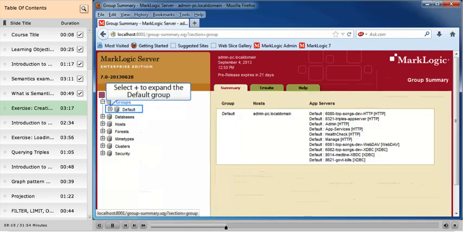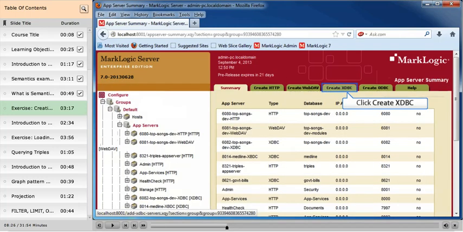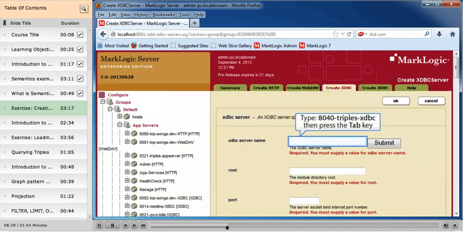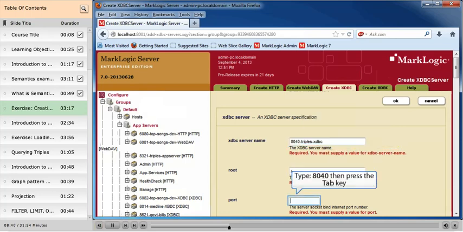Click the Groups node. Click the default group. Click on the App Servers node. Click the Create XDBC tab. For the XDBC server name, type 8040-triples-XDBC, then press the Tab key. For the root, type a /, then press the Tab key. For the port, we selected a port number that was currently open. Type 8040, then press the Tab key.